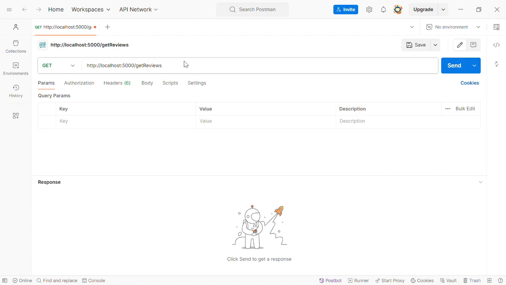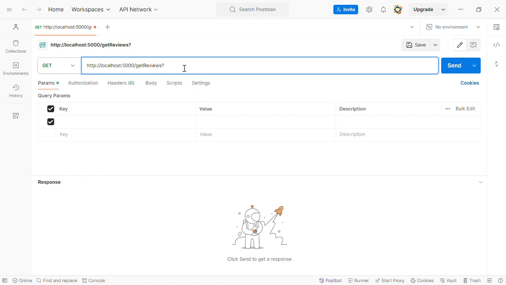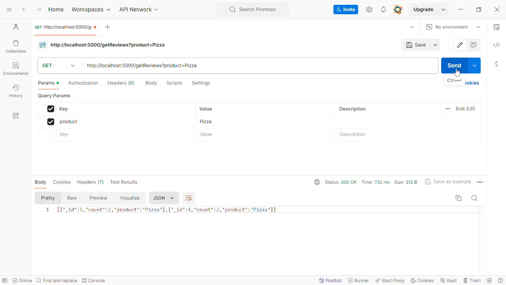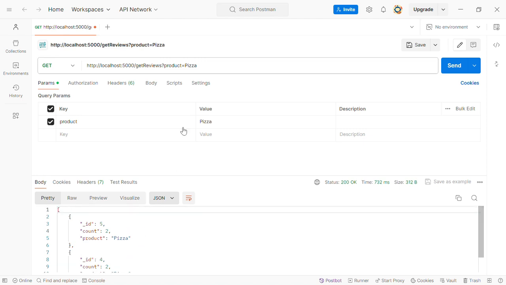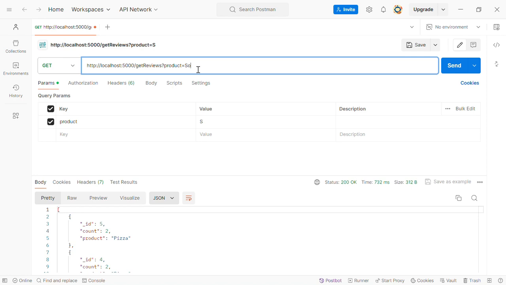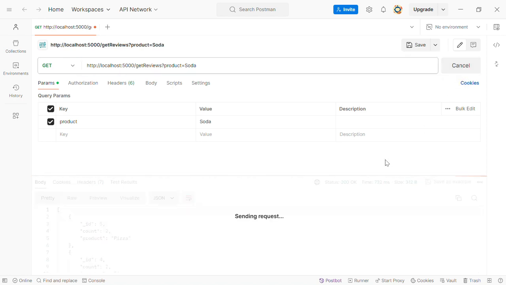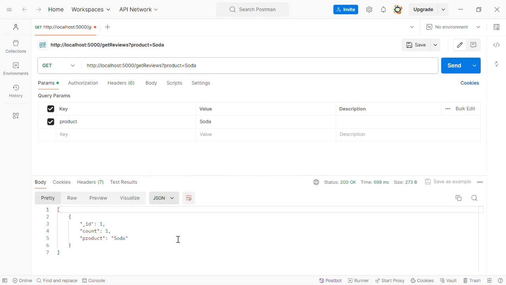And to test this, I have to make some modifications in the URL so that I can pass the query parameters. And to do that, I have to first write a question mark, and then I have to write the key, which is product and equals to, and then I'm going to write the value. Let's say I want to get the reviews of pizza. Alright, and I'm going to click on send. Okay, so we can clearly see that we're getting the reviews of the product pizza, and if I write soda and click send, we will get the review of soda.